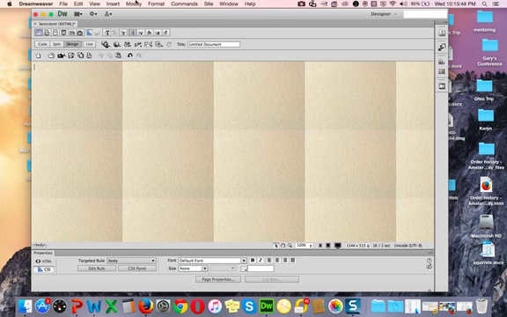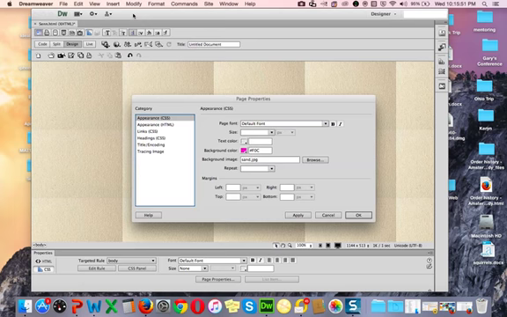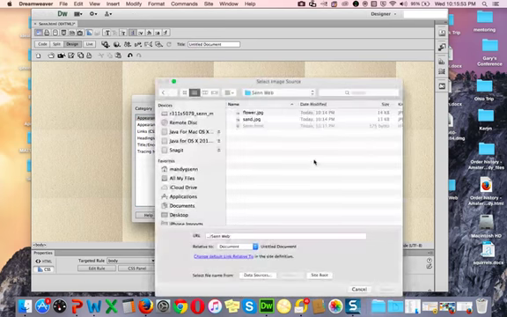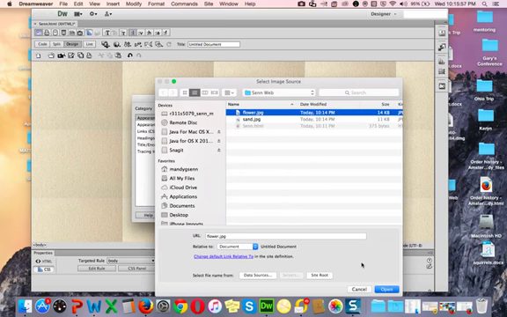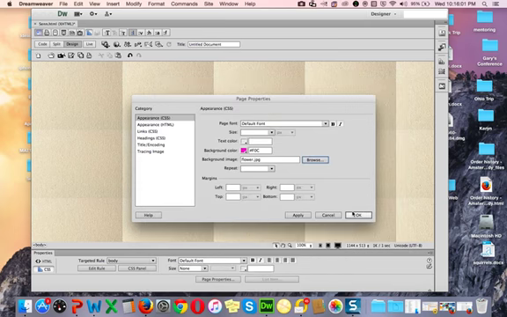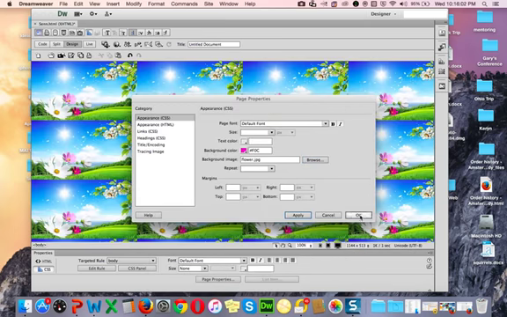I'm going to go up to modify, this time up here to page properties. And I'm going to browse, and I'm going to get my flower one, my little tropical scene that I had there. And I'm going to apply that one and say OK.